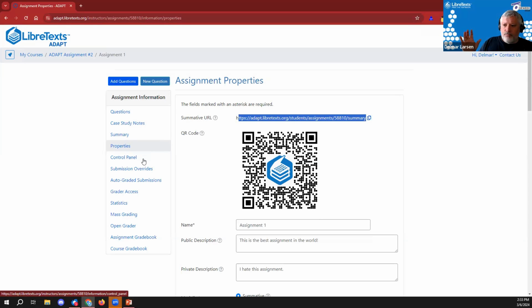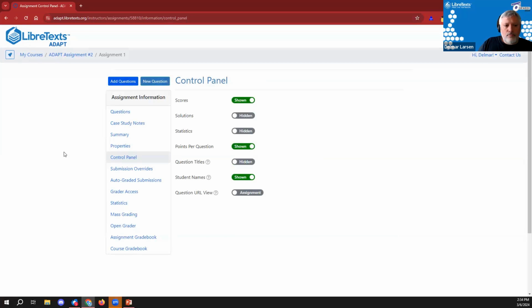Now, we went through most, if not all, of that yesterday. I'm making it a little bit slow here. There are additional properties here that we weren't able to go over yesterday, and I want to go through these things now. So let's go to the control panel. The control panel gives you the state of what you're sharing with students at any one time.